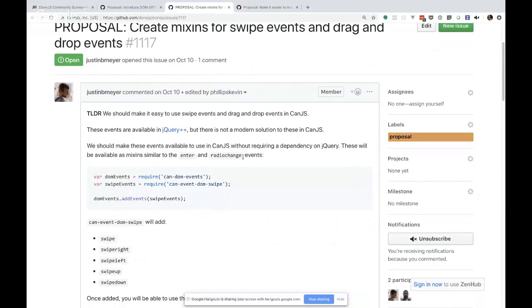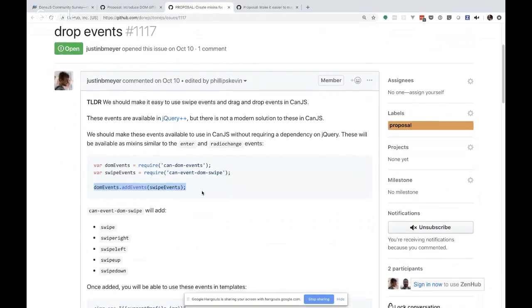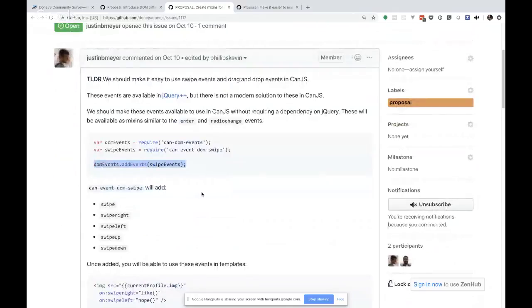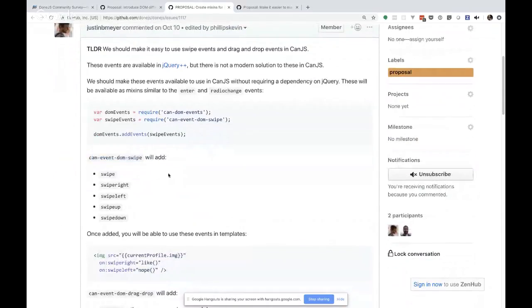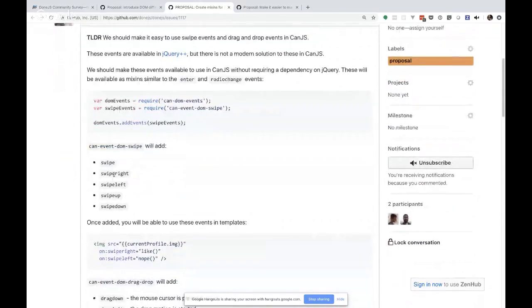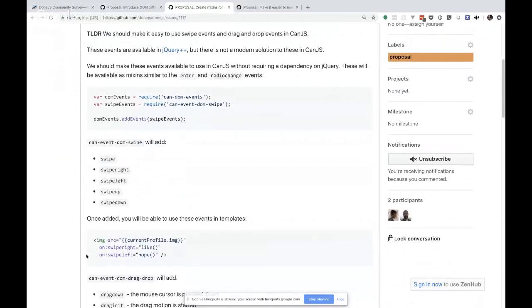So this proposal is to make these same events available in CanJS without requiring a dependency on jQuery. So these would be mix-ins similar to the enter event or the radio change event. So something like this, where you would import this new package and add it to CanDom events to make it available. So this would be two different packages. The first one is can-event-dom-swipe, or we could name it something else. And this would add swipe events like swipe right, left, up and down.